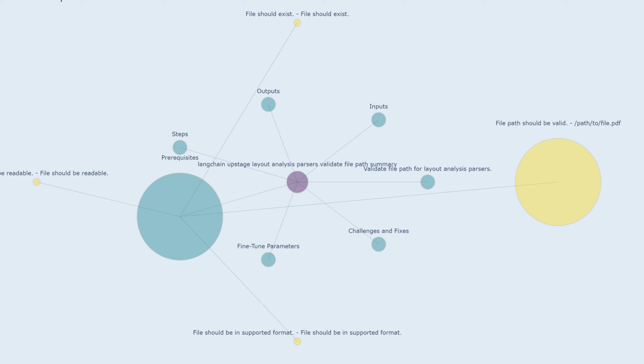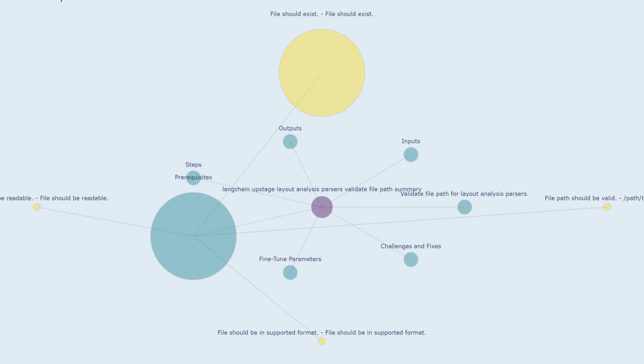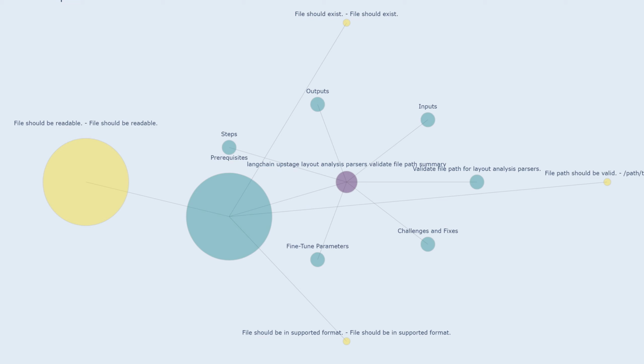For example, path/to/file.pdf is a valid file path. File should exist. The file at the provided path should actually exist on the system. This ensures that the parser is not attempting to process a non-existent file. File should be readable. The file at the provided path should be readable by the parser. This ensures that the parser has the necessary permissions to access the file and its contents.